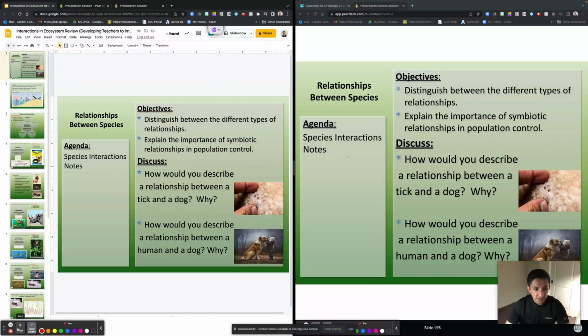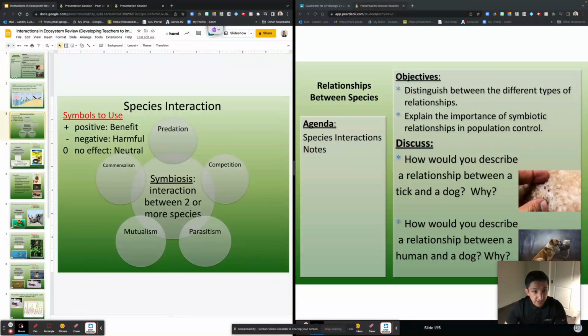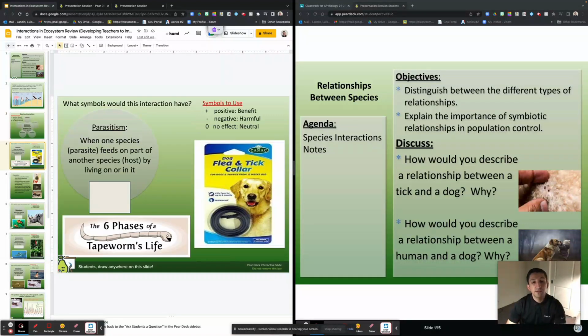So, through this, we're going to see how the ecosystem's interactions shape the way the organisms, specifically the population, is controlled. Through this lesson, the students will be able to understand what is a habitat, what is predation, competition, commensalism, mutualism, parasitism within the interactions in the ecosystem. And they're going to look at some examples.